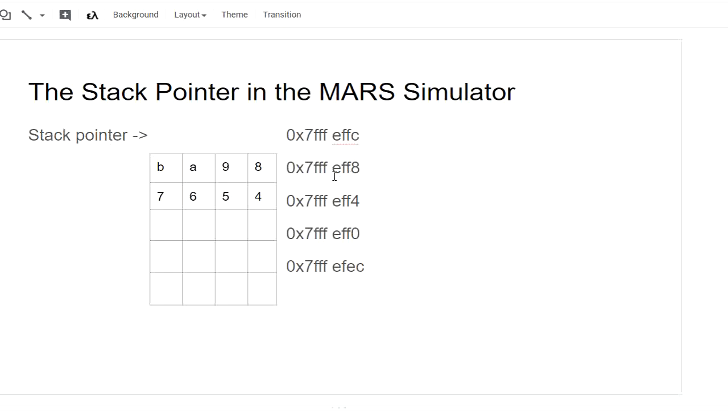So now when we do a store word, we give it this value, EFF8. And as store word always does, we give it a value, and then it writes 4 bytes. So it's going to write 1, 2, 3, 4 in these 4 bytes in the stack. That will be enough to store one register's previous value, so that I can overwrite the register now.